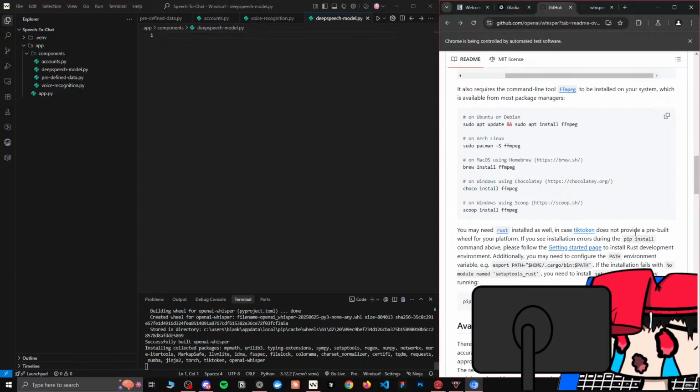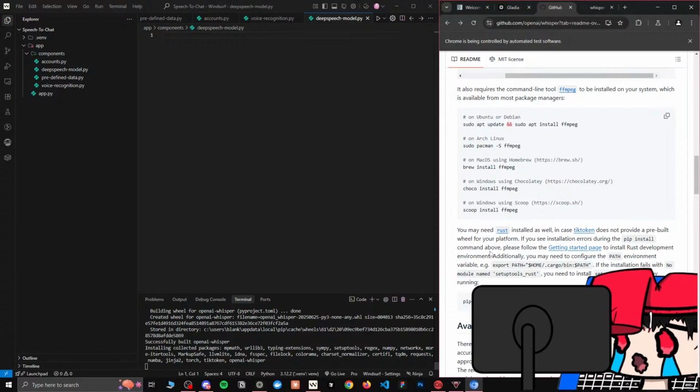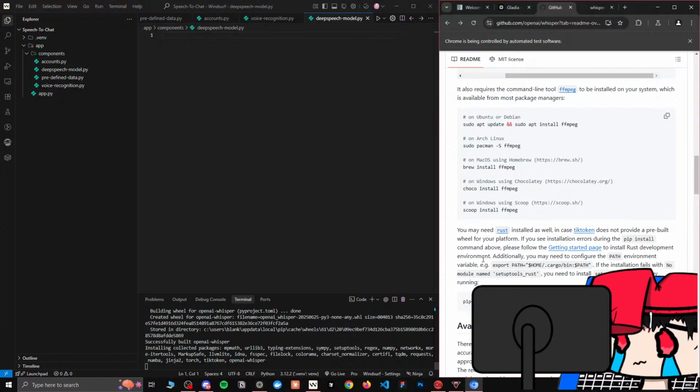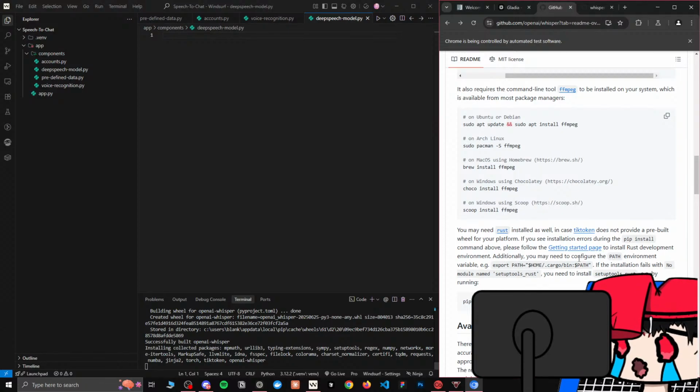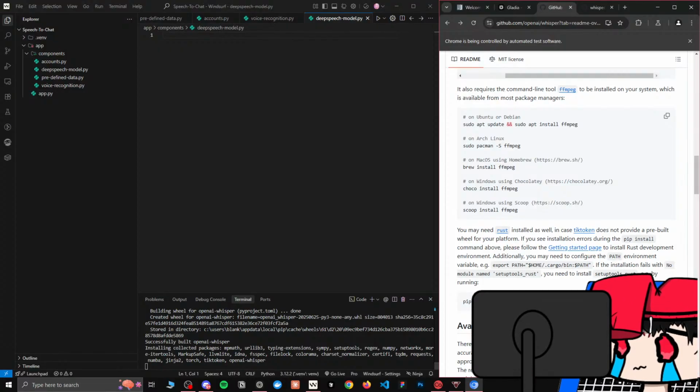tiktoken does not provide a pre-built wheel for your platform. If you see installation errors during the pip install command above, you will need to install a Rust development environment. Additionally, you may need to configure the PATH environment variable, export PATH=$HOME/.cargo/bin:$PATH. If the installation fails, there is more setup for Rust. Let's see. Installing collected packages. It doesn't say any error. Successfully built openai-whisper.